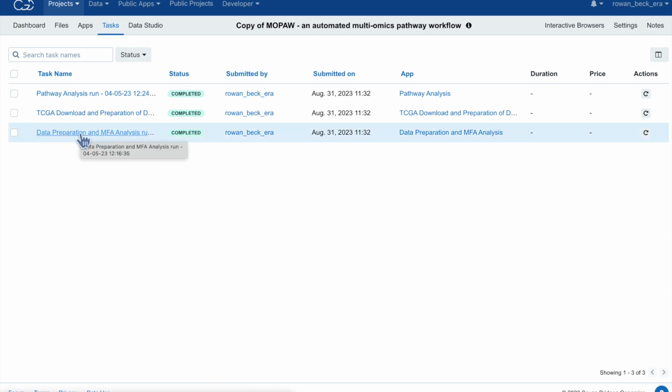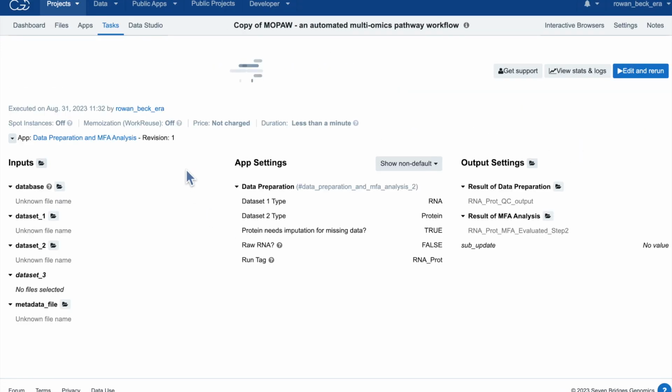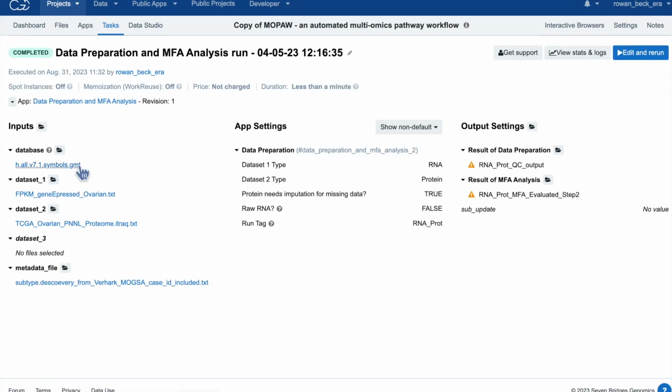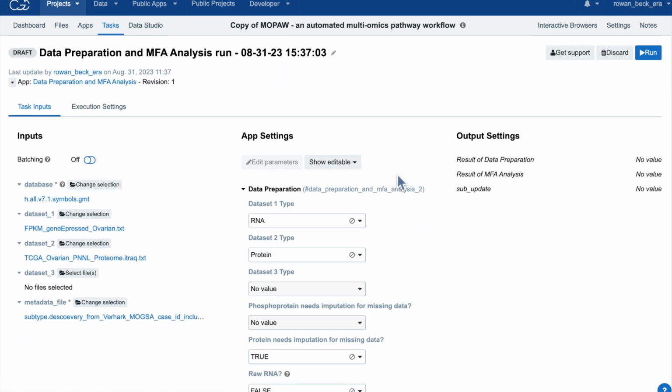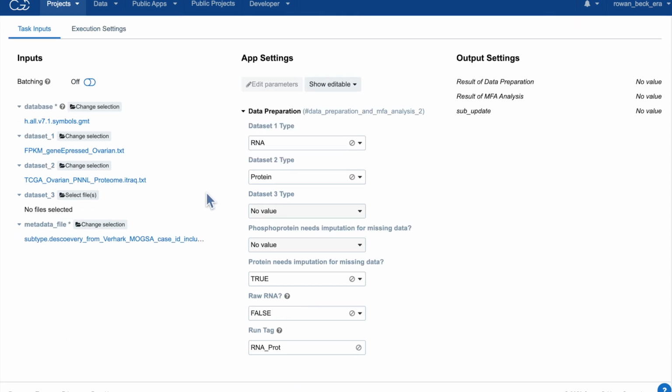So you can click on data preparation and MFA analysis to see that it requires a database, a dataset, and a second dataset, as well as a metadata file. Once you're ready, you can click Edit and Rerun to try running the tasks on our own. So all of the input files are already preloaded here. You may change them if you'd like to run your own files. And for the app settings, you'll just have to specify what type of dataset you're running.